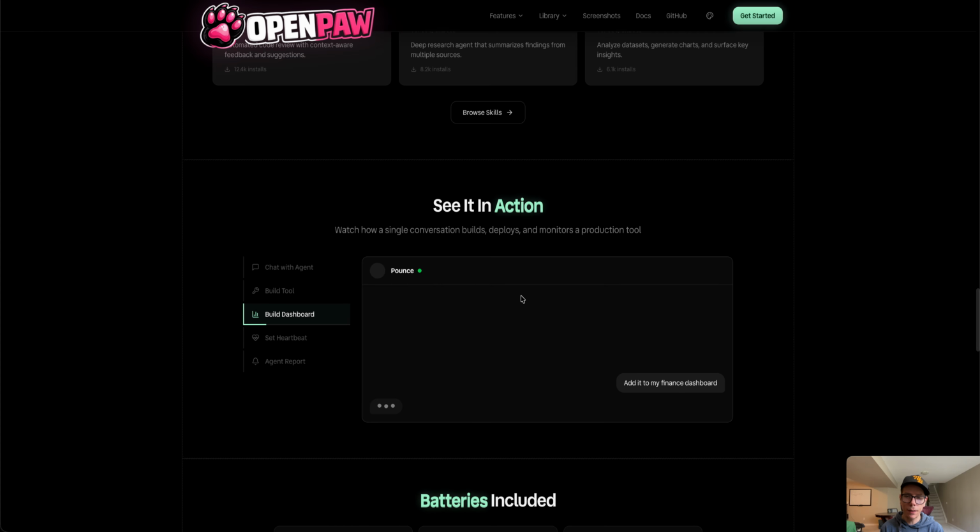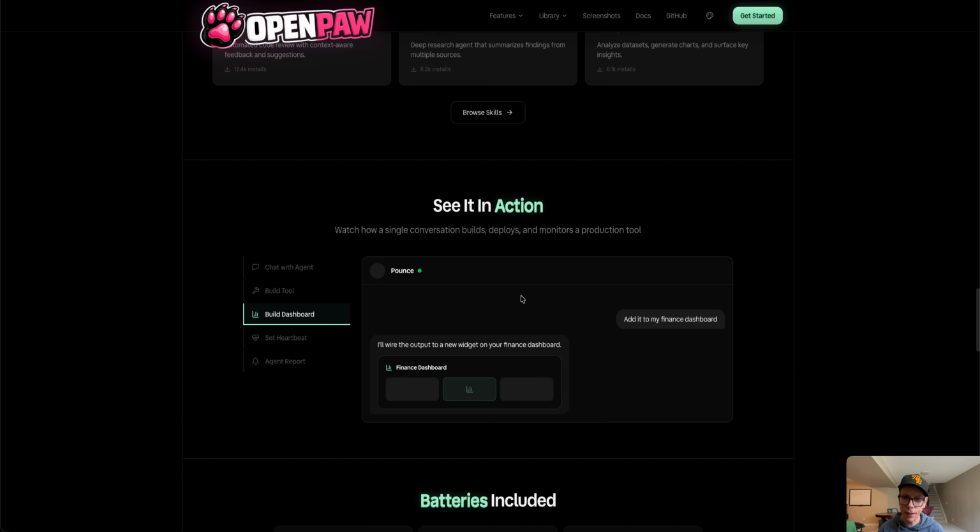Then you can build a dashboard. So let's say I want to output all of my finances onto a dashboard, right? Say you built tools, or you have connections to whatever, and then you need to output it instead of it just being inside of a chat. Then you put it on a dashboard, so it's a visual.